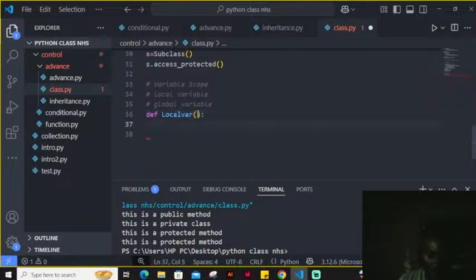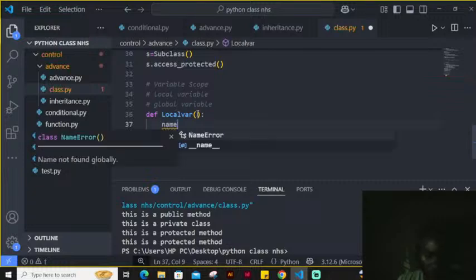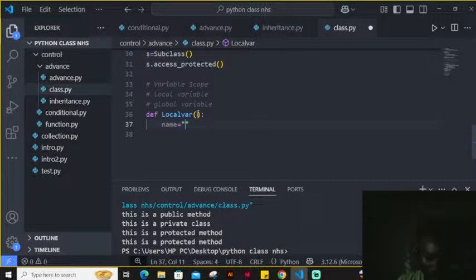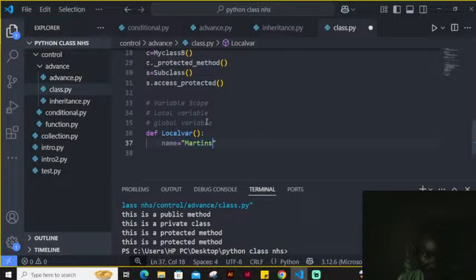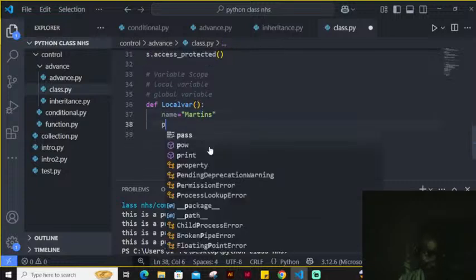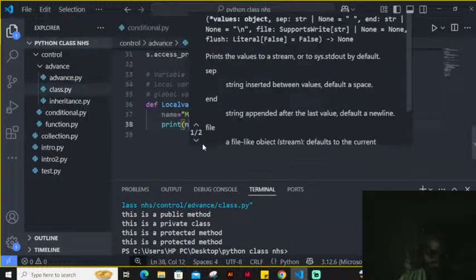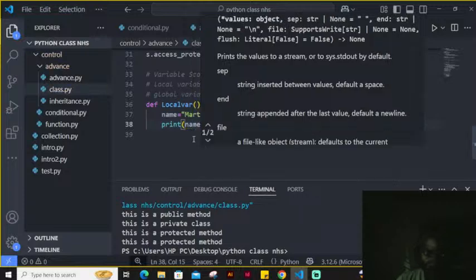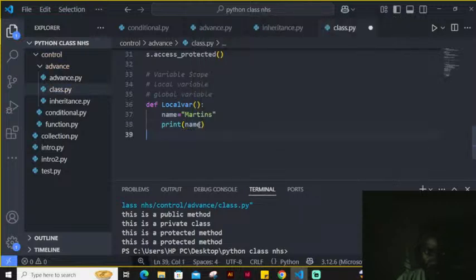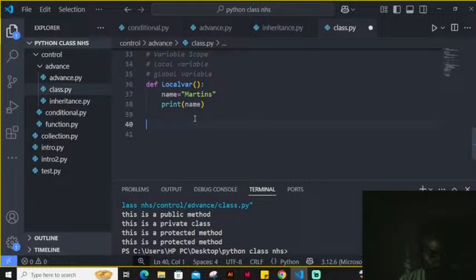Now if I say name equals to Martins. All right, I come in here and I say print name, which is a variable. Okay, I recall this function. My function is what is local var, this method. Now look at it now. If I run this program, you will agree with me that this thing will work fine, right?